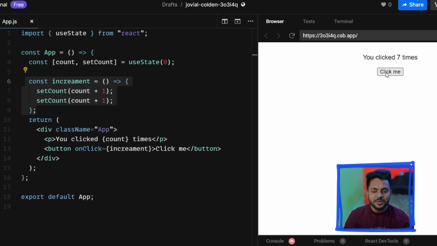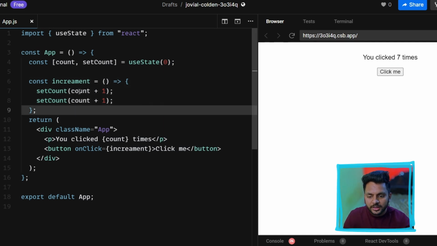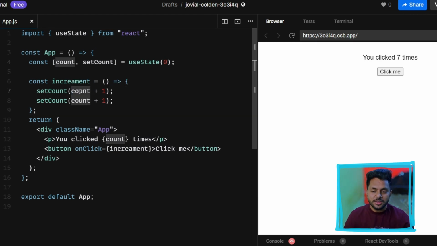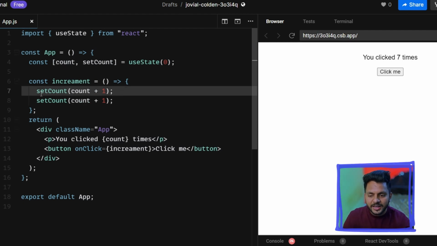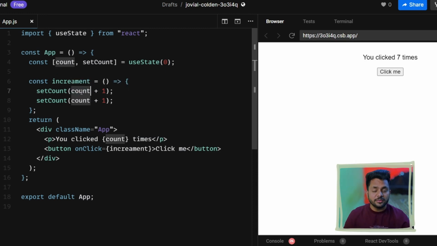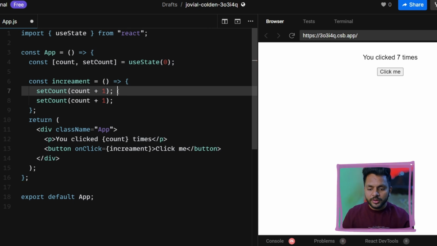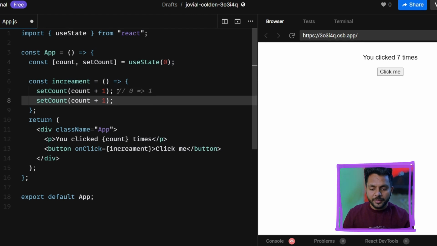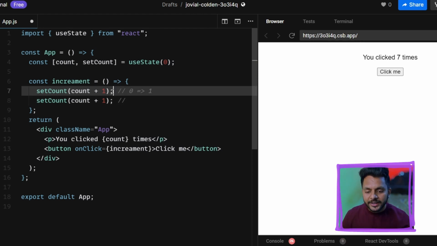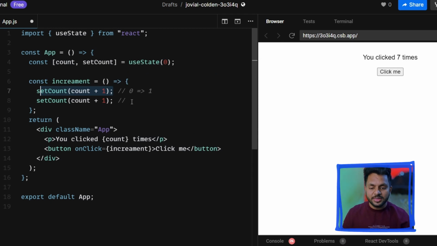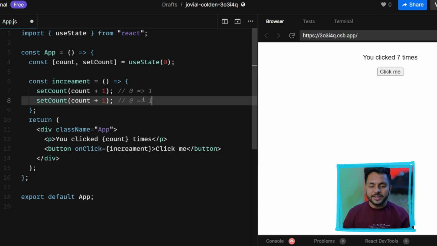Why so? The reason is that we are updating our state variable with the help of our state directly. This is not recommended. Why? Because if you see at line number 7, it's passing count which is currently 0, and 0 + 1 overrides 0 to 1. And here also, because right now our count is not updated, it takes some milliseconds, this also overrides to 1. So overall it overrides our count variable.